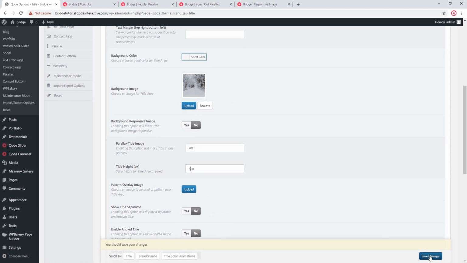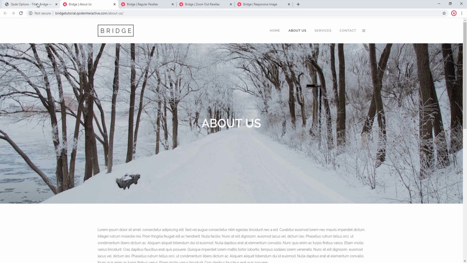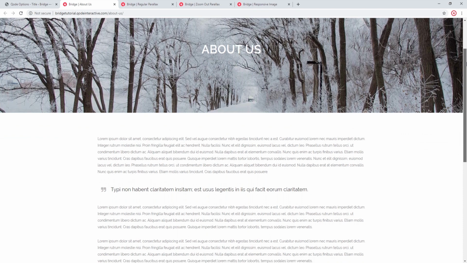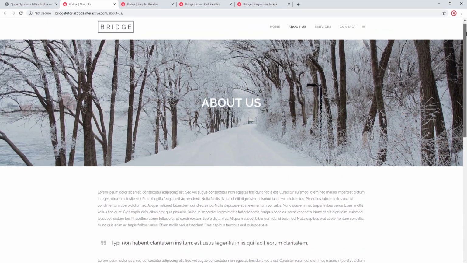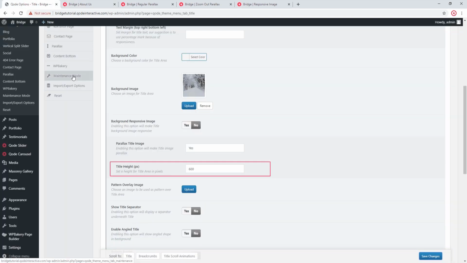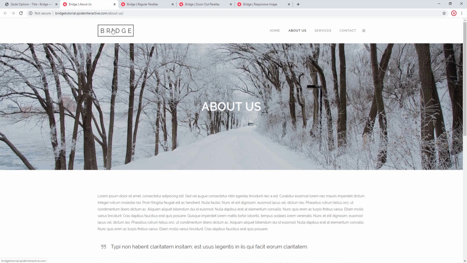Let's go ahead and save. Let's refresh the page. And now as I scroll down, we can see this beautiful parallax effect. So once again, just like when you're using a title image that's not responsive, you should be careful to make sure that your title image is large enough to cover the size of your title area. So if you want to have a very large title height, you should just make sure that your image is large enough to cover the entire area in order to not have those blank spaces around your image.